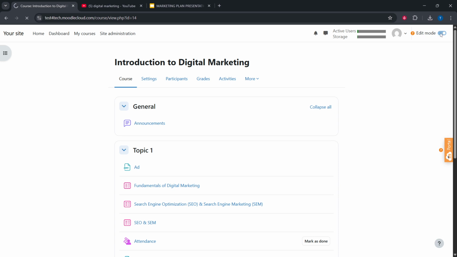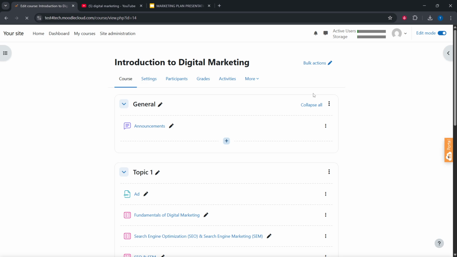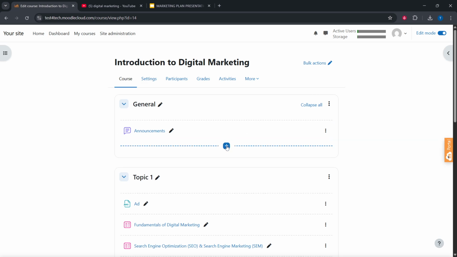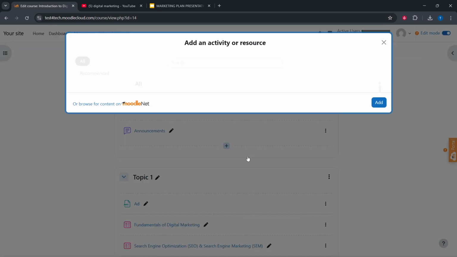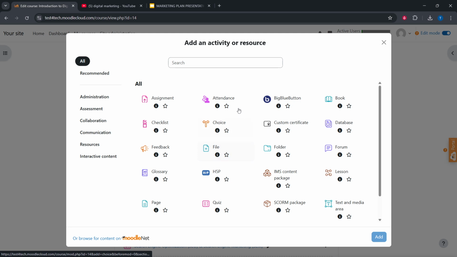To make changes, you need to be in editing mode, so look for the Turn Editing On button, usually at the top right of your course page. Click it, and you'll see extra controls appear throughout your course sections. If you don't see the button, make sure you're on the correct course page and that you have permission to edit.